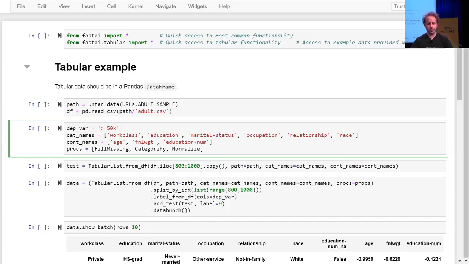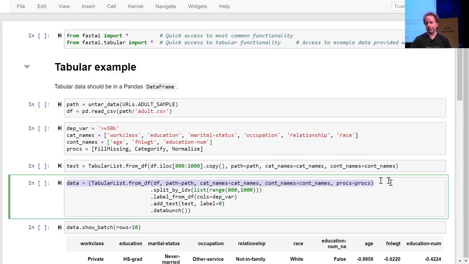Okay, so that's why you have to tell the tabular list from data frame which ones are which. There are some other ways to do that by pre-processing them in pandas to make things categorical variables, but it's kind of nice to have one API for doing everything. You don't have to think too much about it.